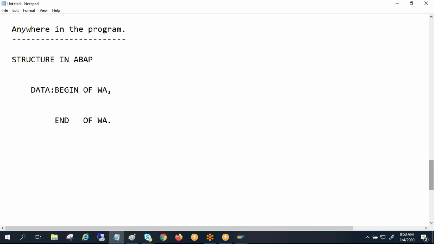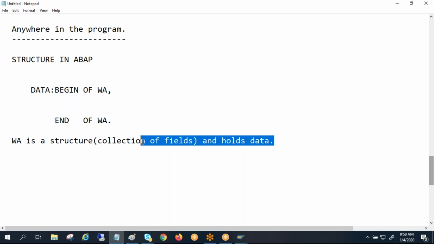And remember, guys, a work area is a structure. Don't confuse. Listen carefully with a lot of involvement. A work area is a structure and it can hold data. That's the only simple difference. Whatever structure I created now will never hold any data. Both are a collection of fields. Even a work area is also a collection of fields, but a work area will hold data, while a structure will never hold any data.